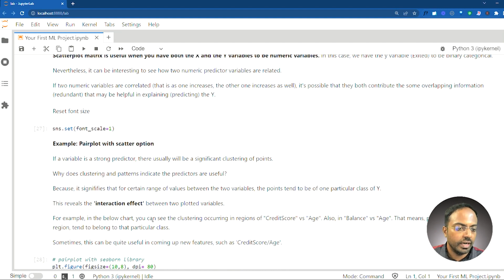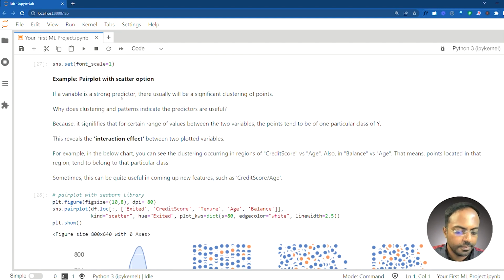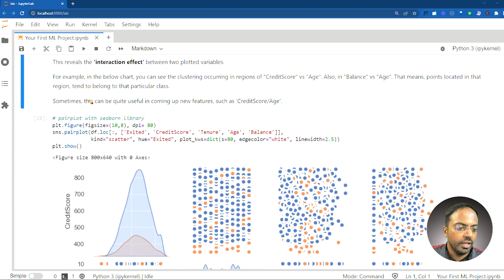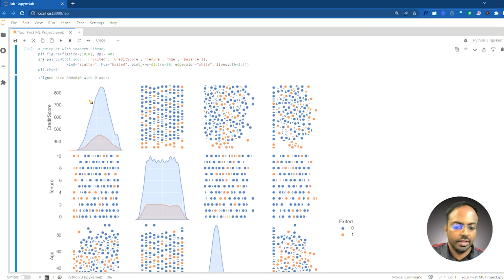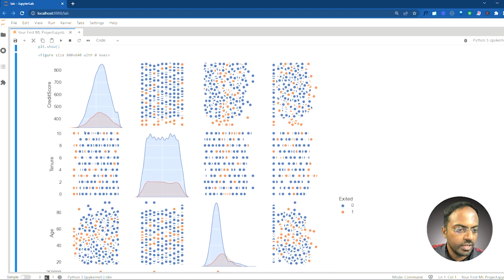Now let's create a pair plot. You can create the pair plot using the sns.pairplot function. First we are setting the font scale here, sns.set. This will globally set the scale of the font. Alright, setting to 1, it doesn't matter, you can adjust this later on. Then we create the pair plot. This is how it looks like. I've reduced the font size so that you can see more of this chart.